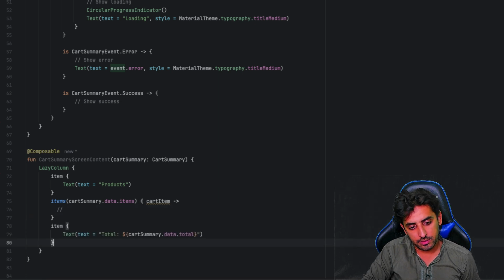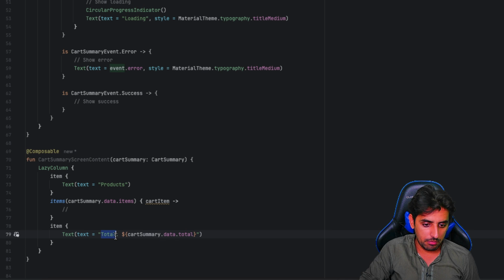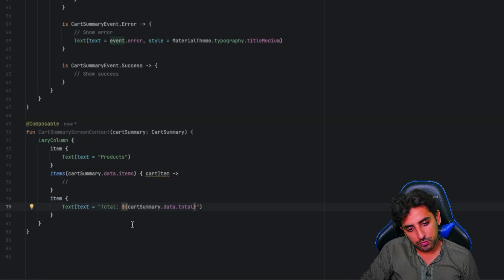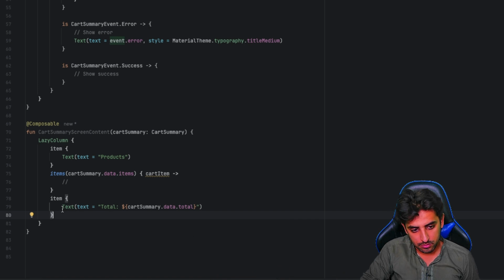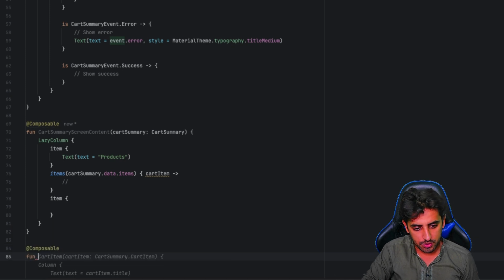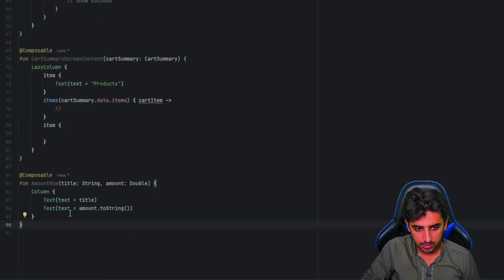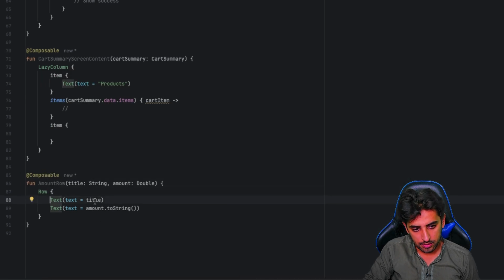And then the next thing is that we need some more stuff. What else do we want to show here? We have a subtotal. So over here what we will show is a currency. Let's create another composable, that would be fine. So function amount row, okay, and it should take two things, something like this, and it should be a row, okay, and the title should be this.